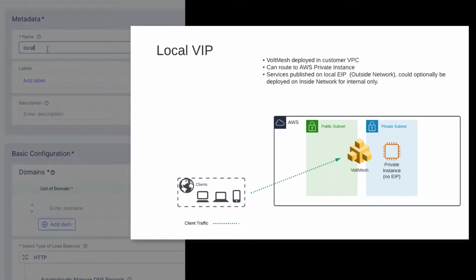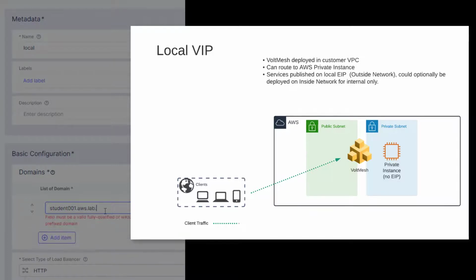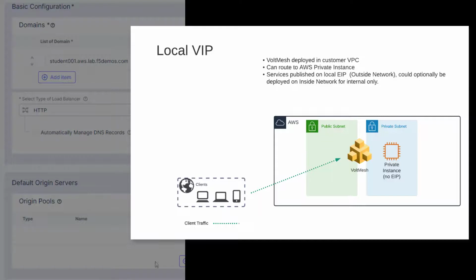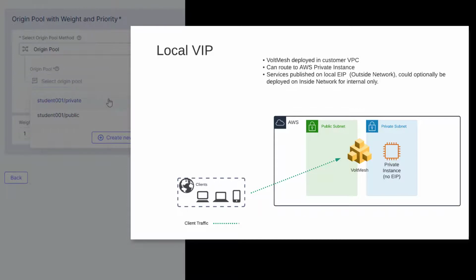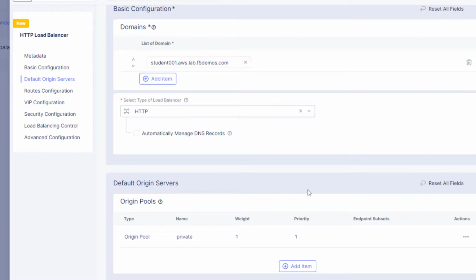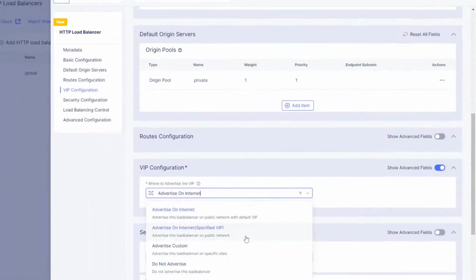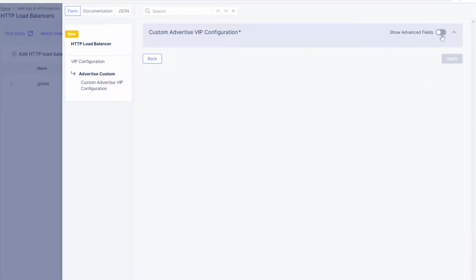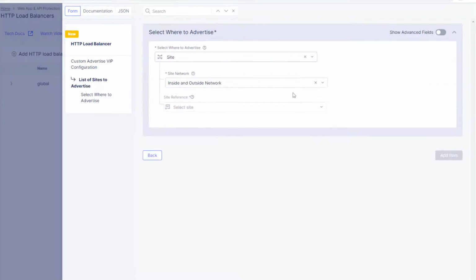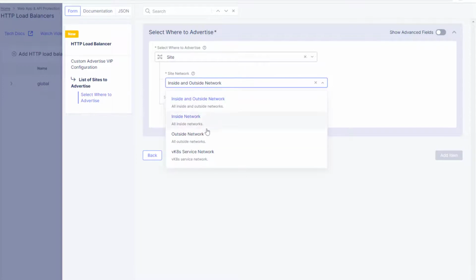Next, we will create a topology where we will deploy a VIP on the VoltMesh node that is in AWS. Previously, we were sending traffic to the Volterra regional edge that is hosted in F5 data centers, or POPs. In this case, we will be making use of the elastic IP that is attached to the VoltMesh node to access the service. And we'll be referencing the private resource that we previously created. Prior to this lab, we also created a wildcard DNS entry that points to the elastic IP within AWS for the purposes of this lab.